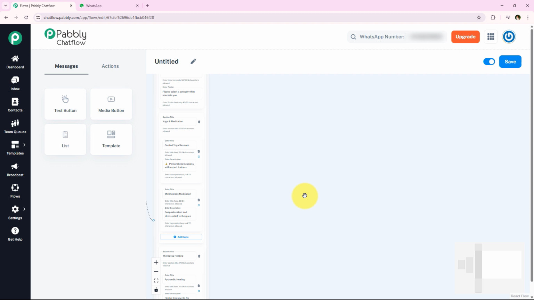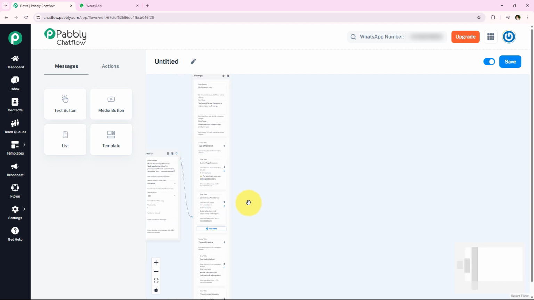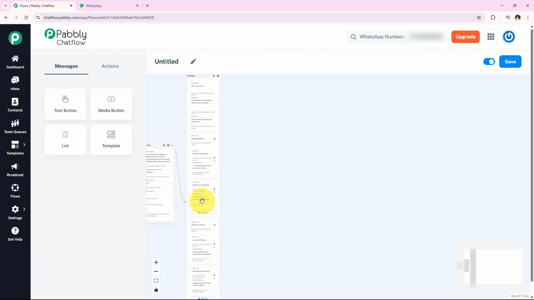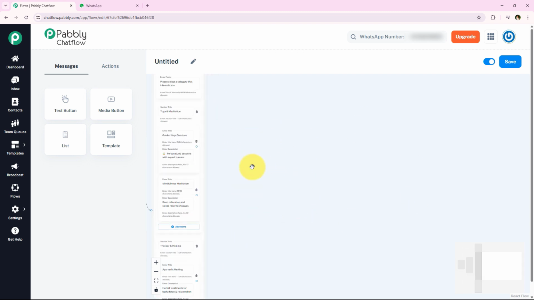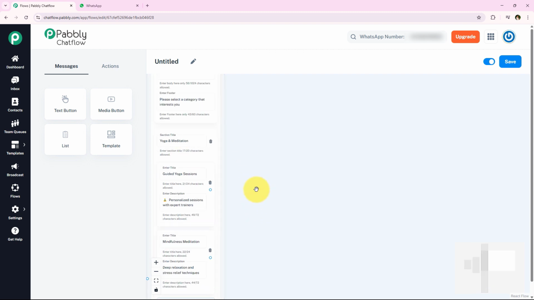Now what I want is that once my potential customer selects a service, the chatbot should provide them the relevant details and send the additional resources. So all right, we're going to start with each item right over here, and we're going to add more actions in front of each item so that we can create this chatbot.